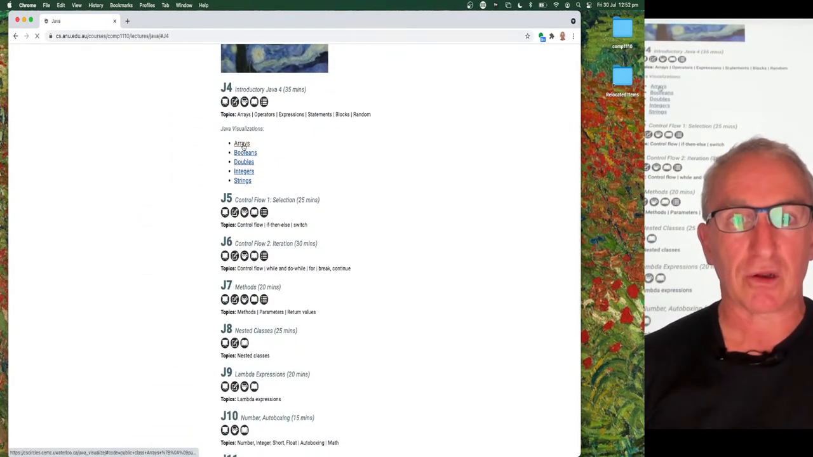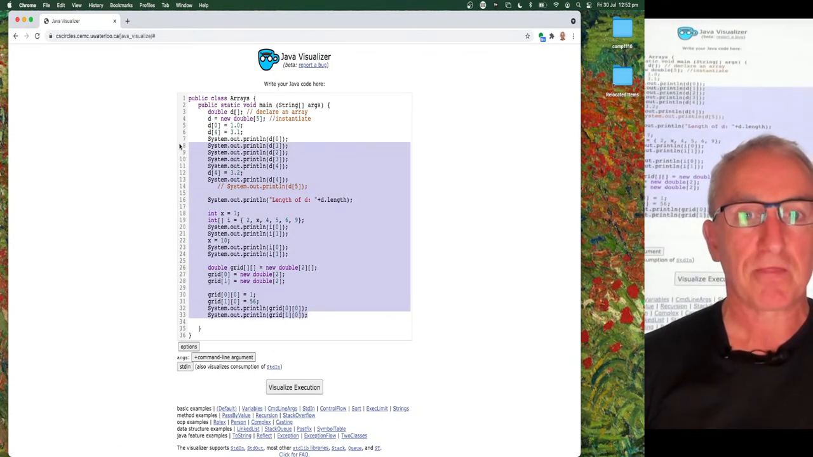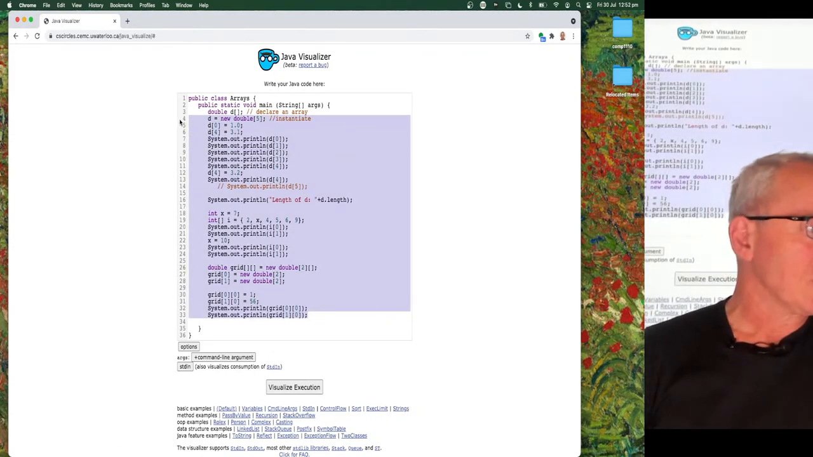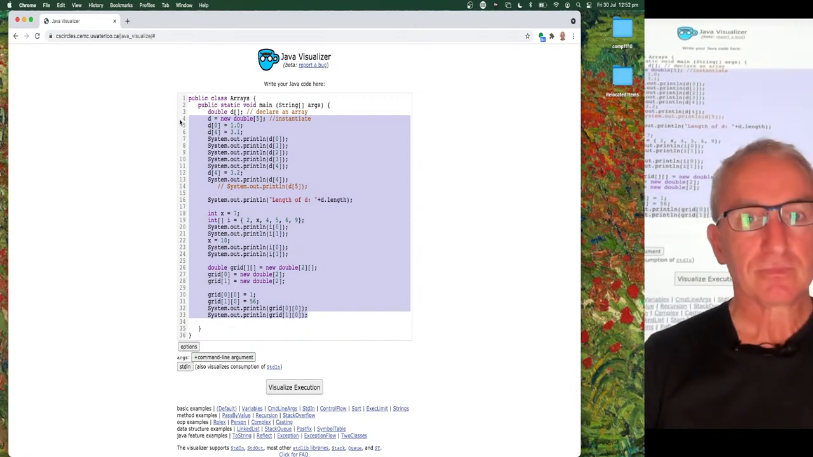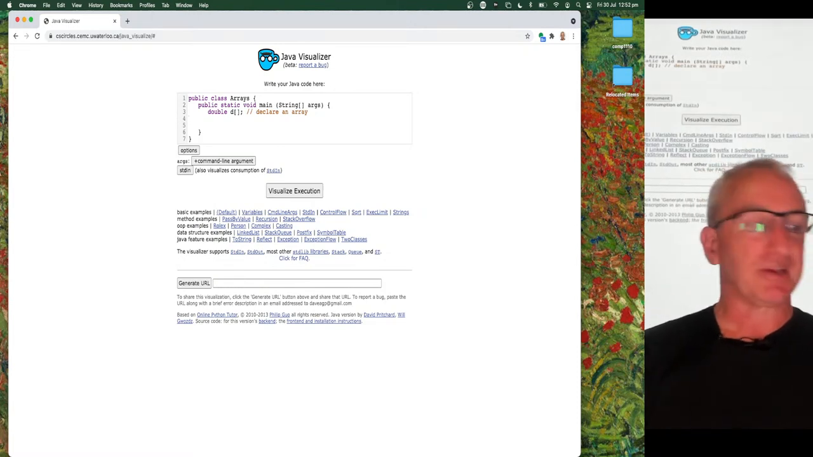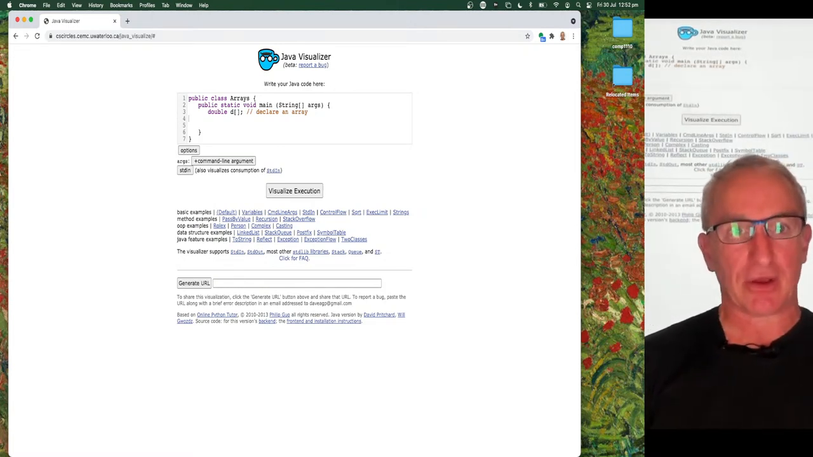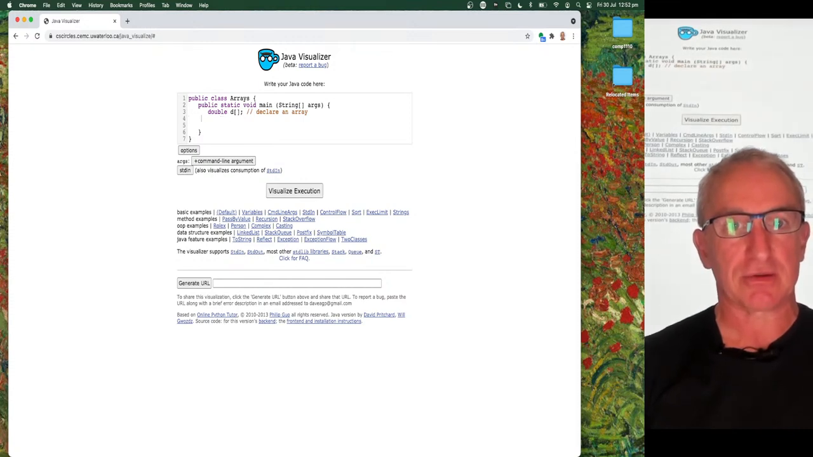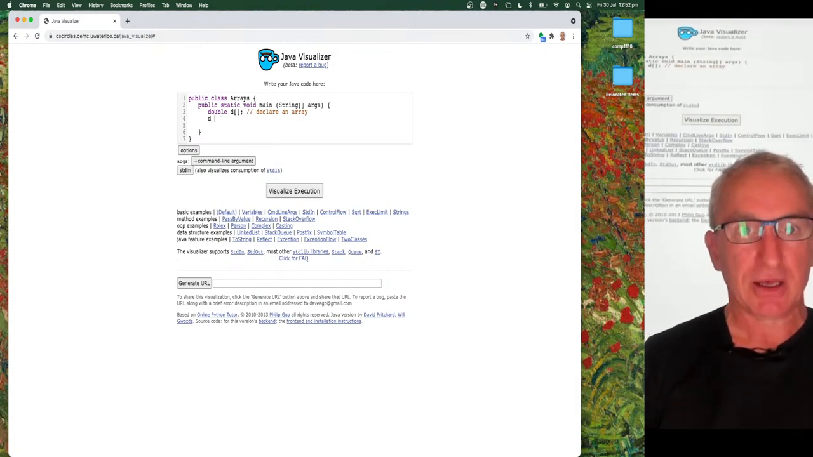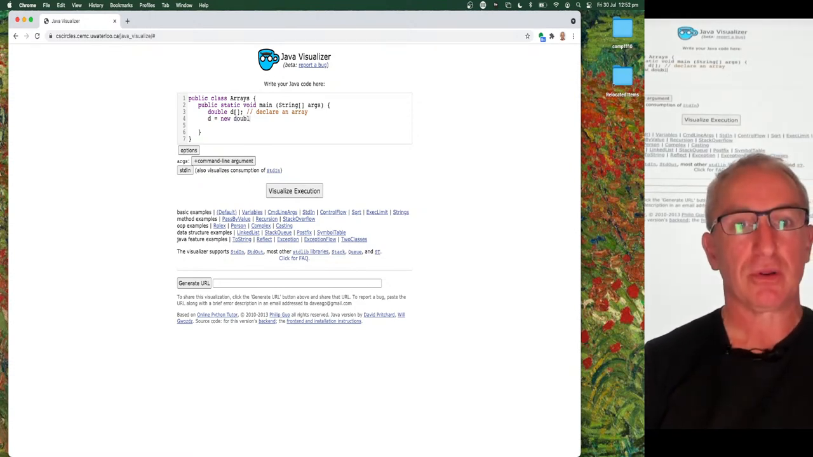Okay, we're going to go into arrays, and I'm not going to use a really big, complicated, fancy example. Instead, I want to write it out by hand. We're going to declare an array D, and then we're going to instantiate the array. I've got to use spaces here in this Waterloo visualizer. I'm going to say D equals new double 5. Okay, what is that doing?